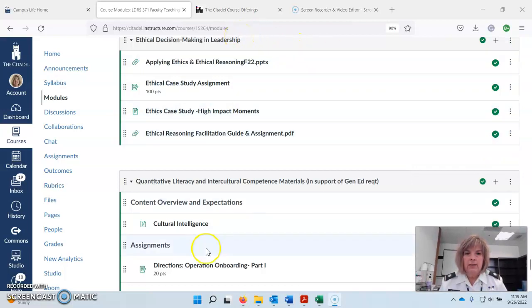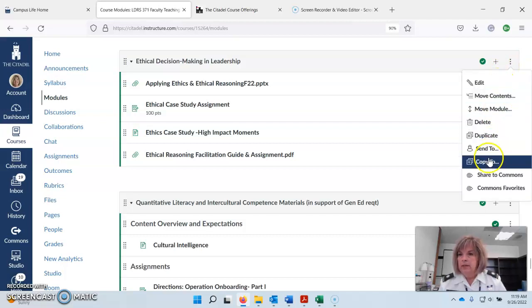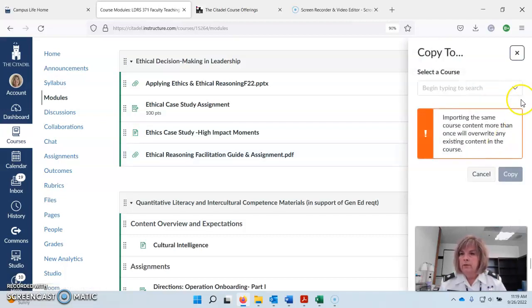One is ethical decision making, and one is quantitative literacy and intercultural competence. You're going to want to copy both of those into your course shell. Come up here at the top, see the three dots, and we're going to copy to.